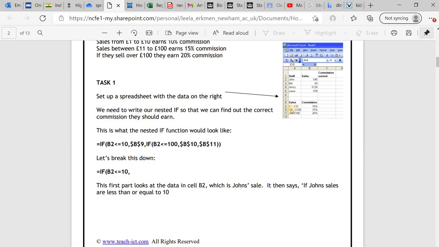If you are doing a sale between 1 to 10 pounds, then you will get a commission of 10%. If you are doing a sale of 11 to 100 pounds, then you will get 15% commission. Over 100 pounds, it will be 20% commission. So here it should display what their percentage of commission is. That's what we are going to write the condition for here.